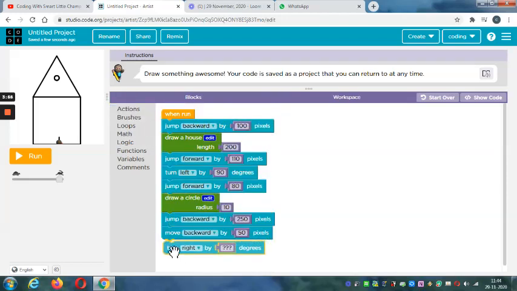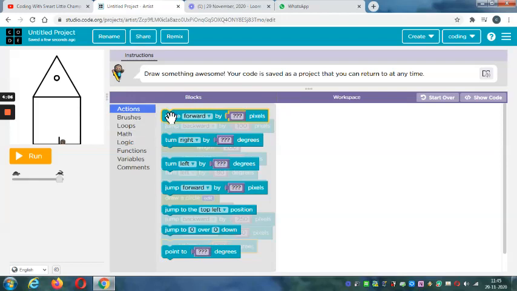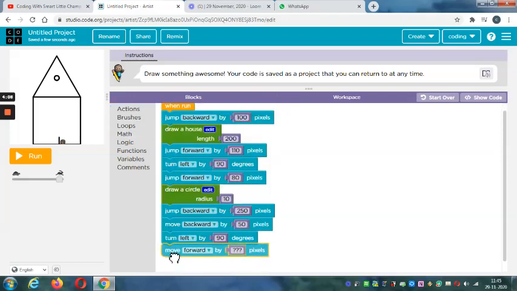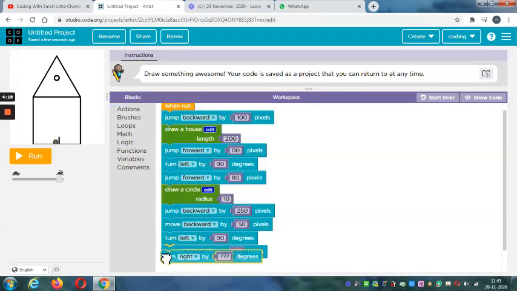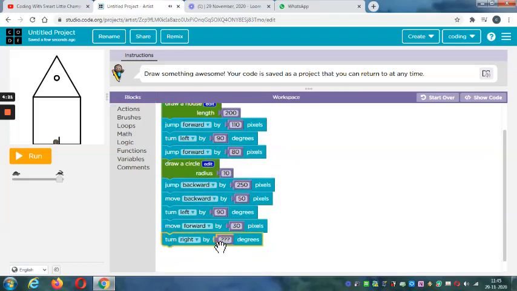Go in actions and take the turn block. Turn left by 90 degrees. Then take move forward by 30 pixels. Then take turn right by 90 degrees.